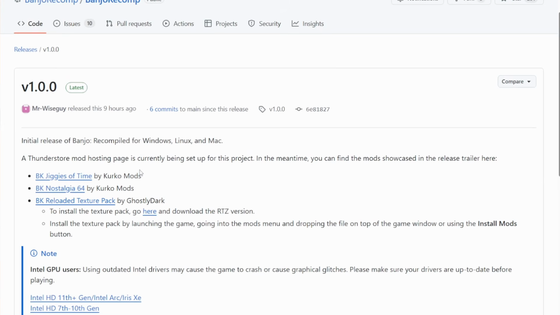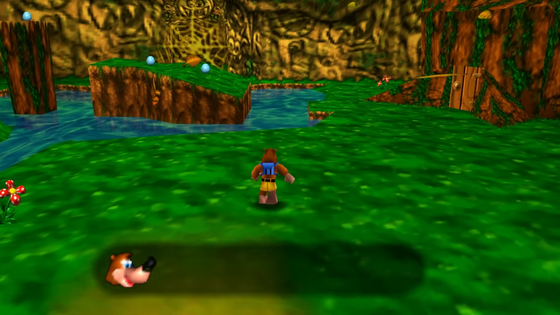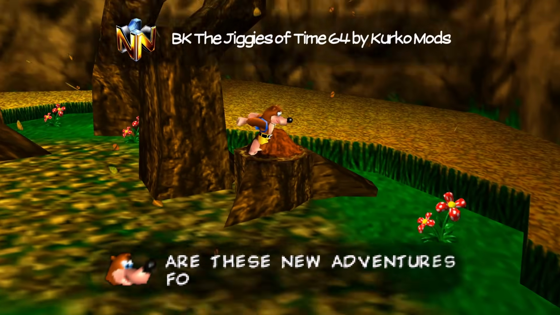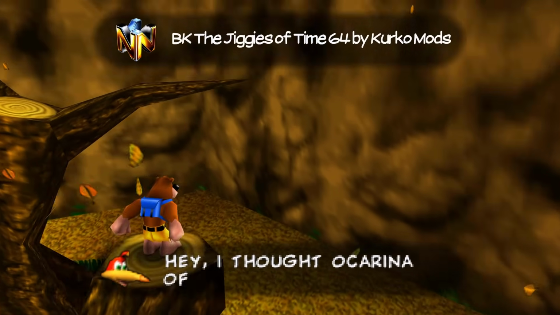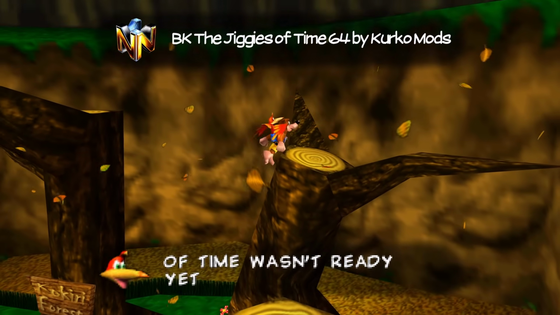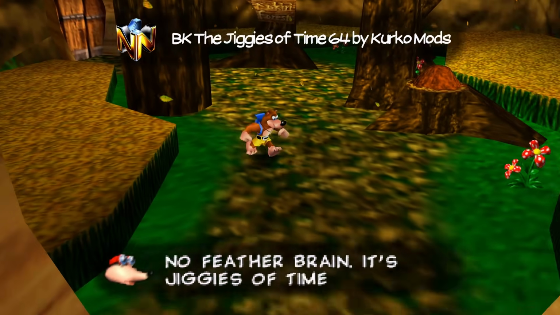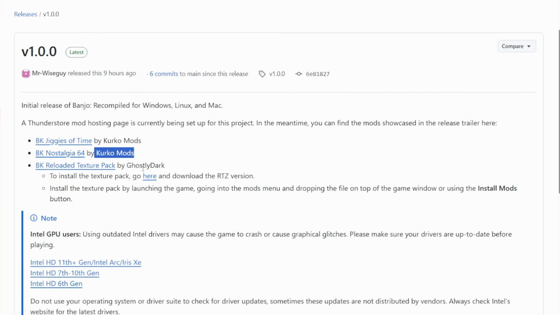What you also notice in this release section is downloads for some mods for Banjo Kazooie, two of which are full new games of Banjo Kazooie using modifications, Jiggies in Time and Nostalgia 64, both by Kirko Mods, who has done plenty of great Banjo Kazooie mods for the N64 version of Banjo Kazooie. Now it's playable on the recompiled version. There is also a reloaded texture pack by Ghostly Dark, which can be downloaded here as well.